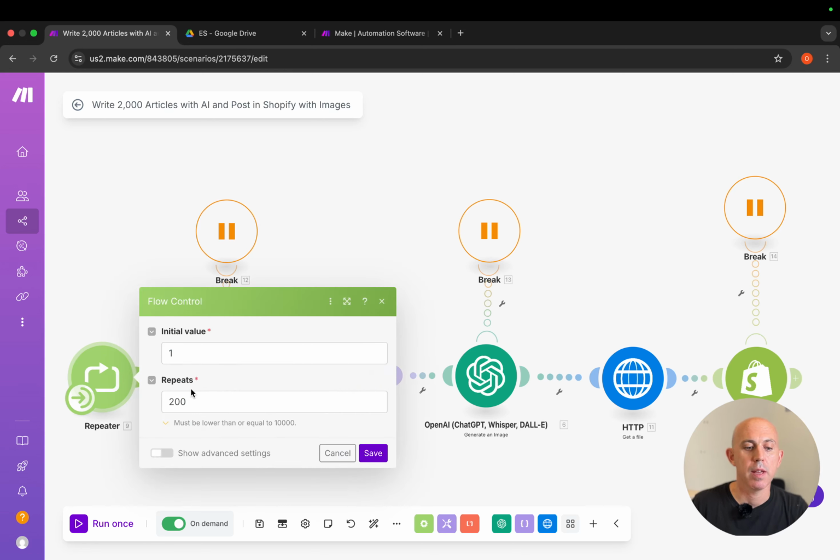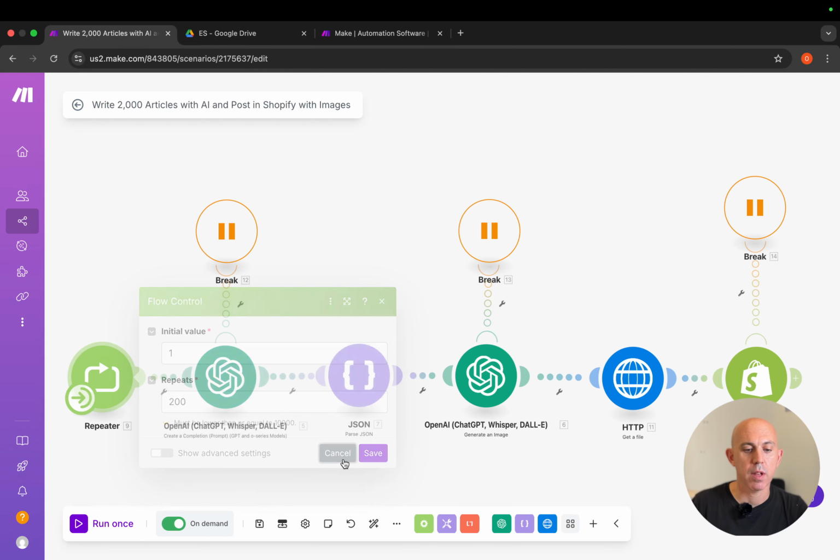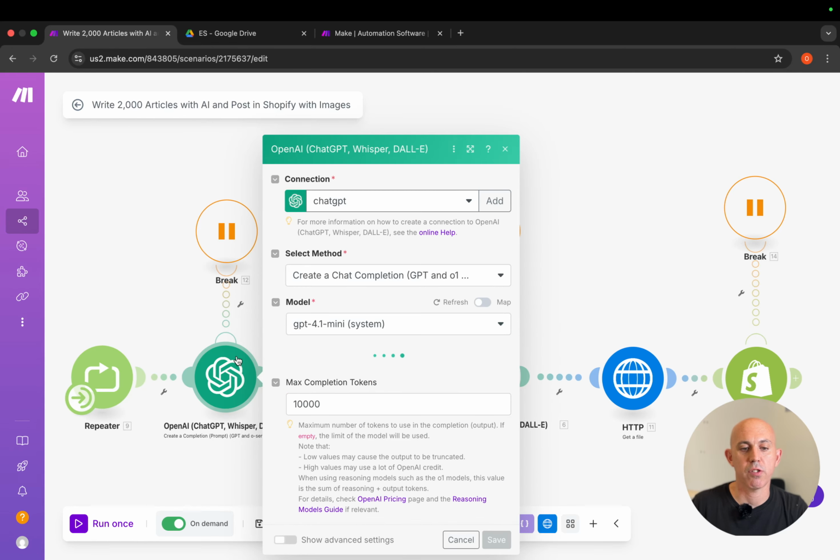A repeater is something that will run many times. For example, I want to create 200 articles. I want to run this flow 200 times. I click on repeater 200 times, and then I create, first of all, ChatGPT. I created a module called ChatGPT. I allowed it to have authority with my APIs.